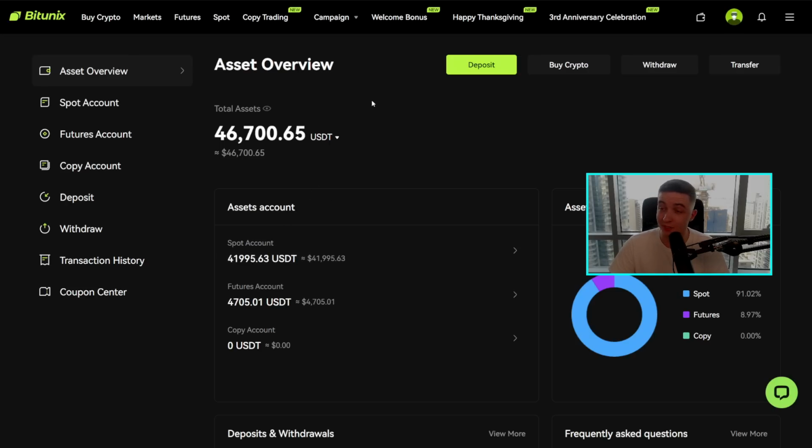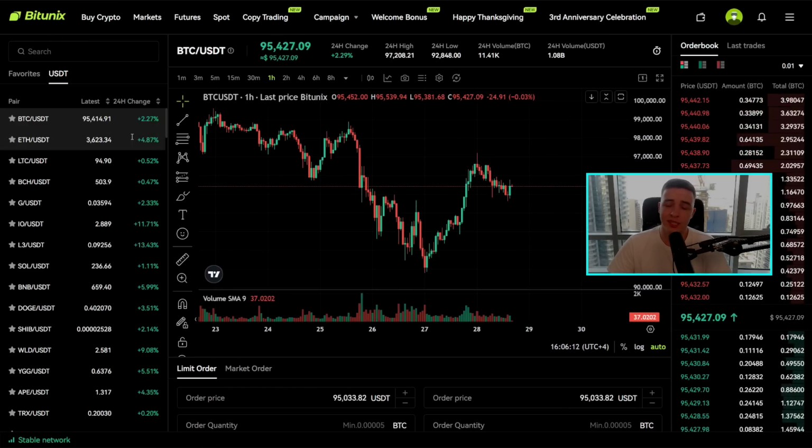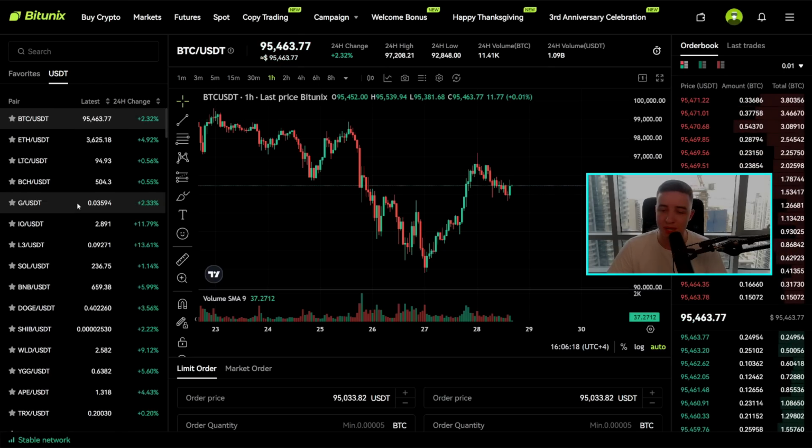And basically, if you want to start trading, you head over to spot right here. This is the most simple form of trading, no leverage involved. So you click the spot button and that will take you to this page right here. And this is basically where you can just buy and sell pretty much any crypto in the crypto market. They've got a whole bunch of cryptos on the BITUNIX exchange.